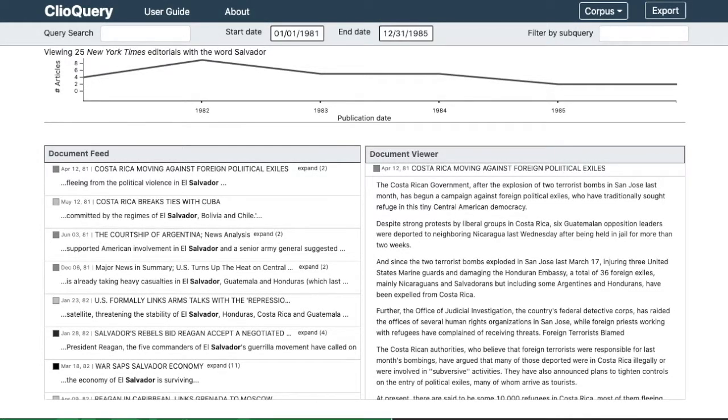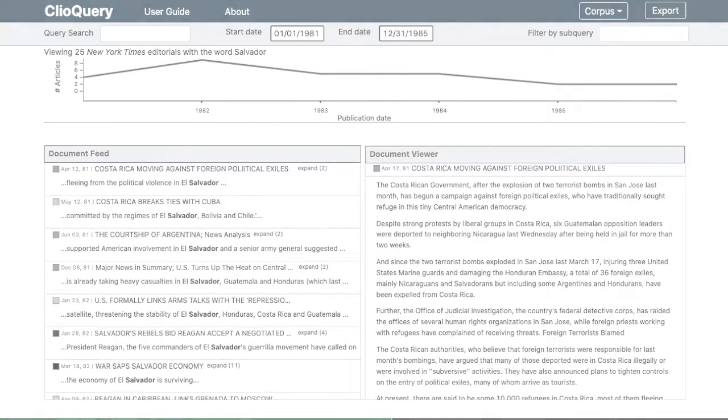ClioQuery is designed to help users quickly and comprehensively investigate occurrences of a query word in a corpus. In this example, ClioQuery has been loaded with a small demo corpus of 25 editorials from the New York Times, which contain the word Salvador, published between 1981 and 1985. I'm going to start off using the system by issuing a query for the word Army.